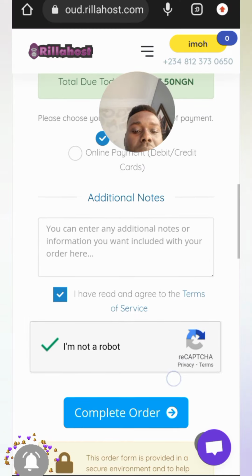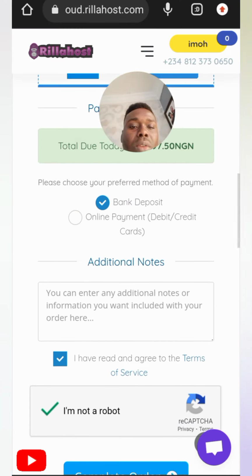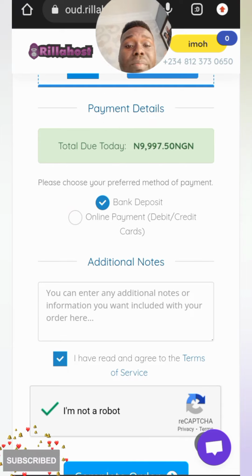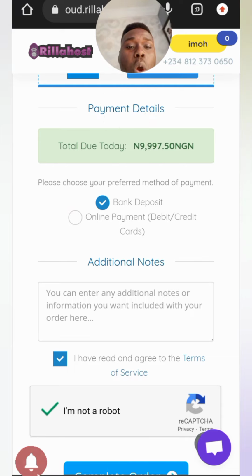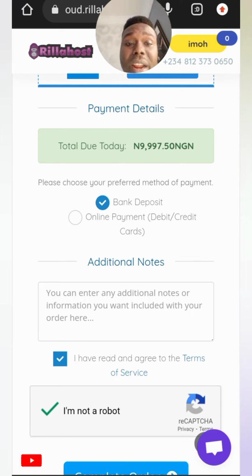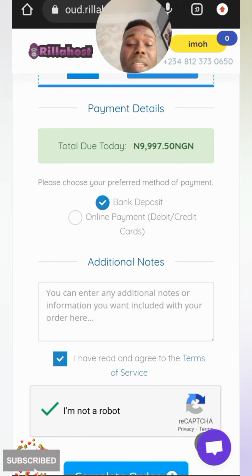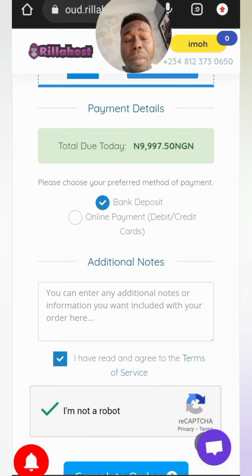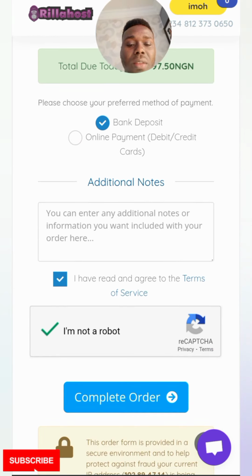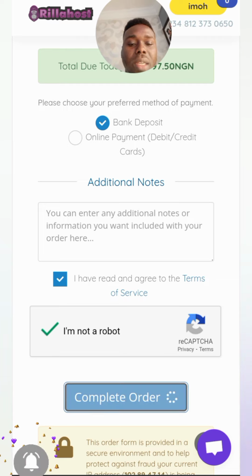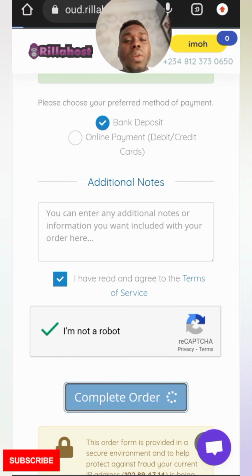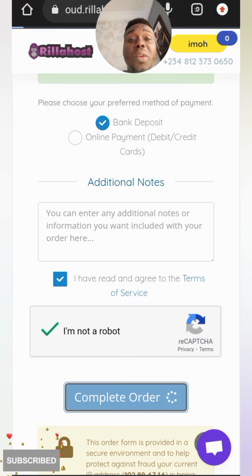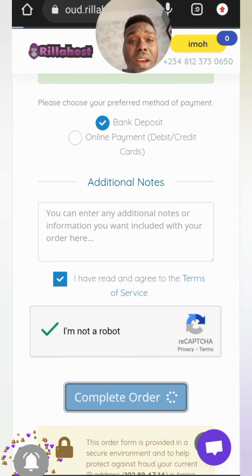You can either choose bank deposit or card. I would prefer that you use card, but you can try bank deposit anyway. Probably you're going to have to do a transfer. Let's click on complete order. From here, you can choose any of the payment methods you want to use. They are both okay.